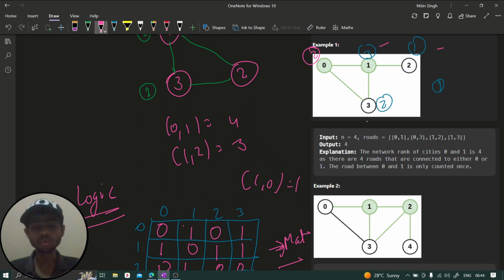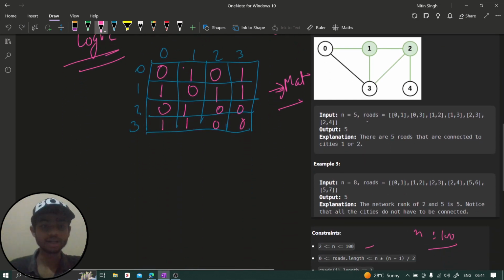Now, once we have calculated all these things, we are going to use a loop. We are going to traverse each pair. We are going to say from 0 to 1, then 1 to 2, 1 to 3, 0 to 3. We are going to move to each pair and find what the total network rank is, right? So let's go through this code.